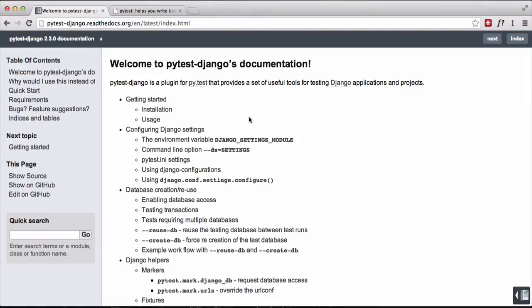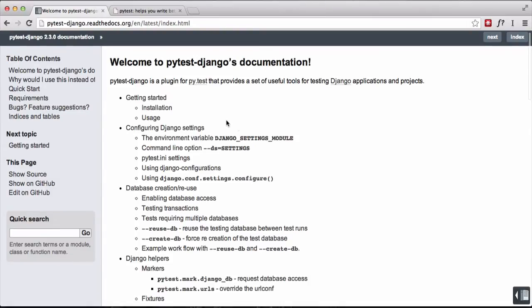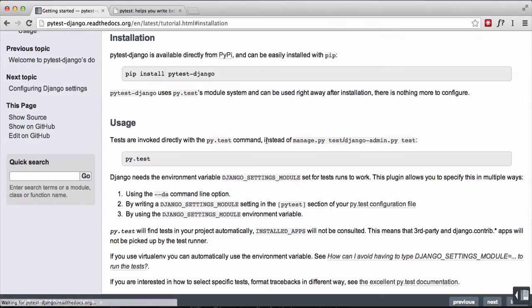pytest-django is an extension of pytest that allows you to set up a lot of the Django specific details, so you don't have to deal with them every time you want to create something. One of the few things it does is set up the Django settings module, which is something we'll be overriding today in order to speed up our tests. The installation is quite straightforward. All we do is do that. You of course have to have pytest.